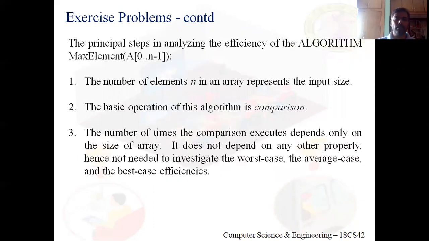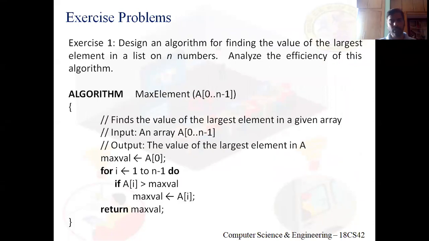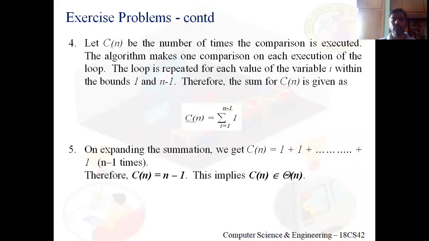Okay, now let me look at the algorithm. Look at the comparison: A of I greater than maxval is going to execute for each of the I values, starting from 1 to n minus 1. For each I value from 1 to n minus 1, how many times is the comparison executed? 1 time.